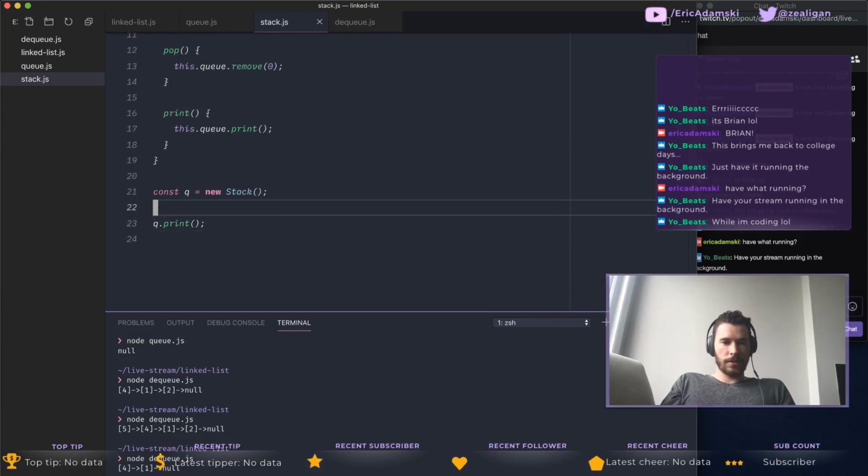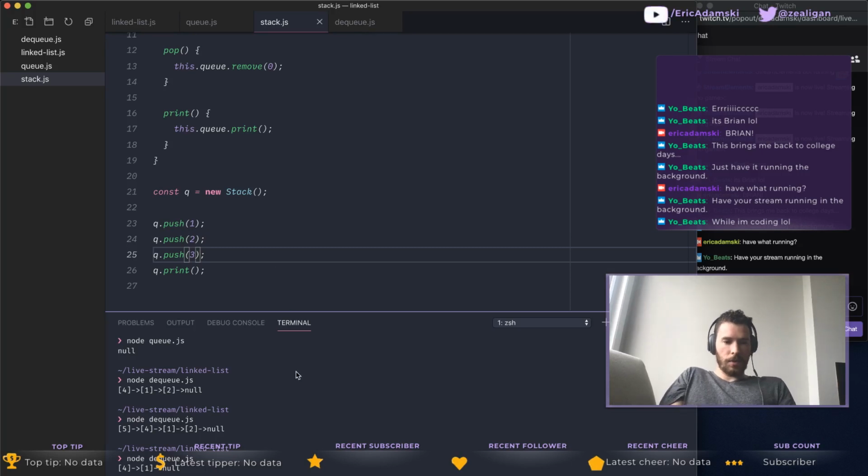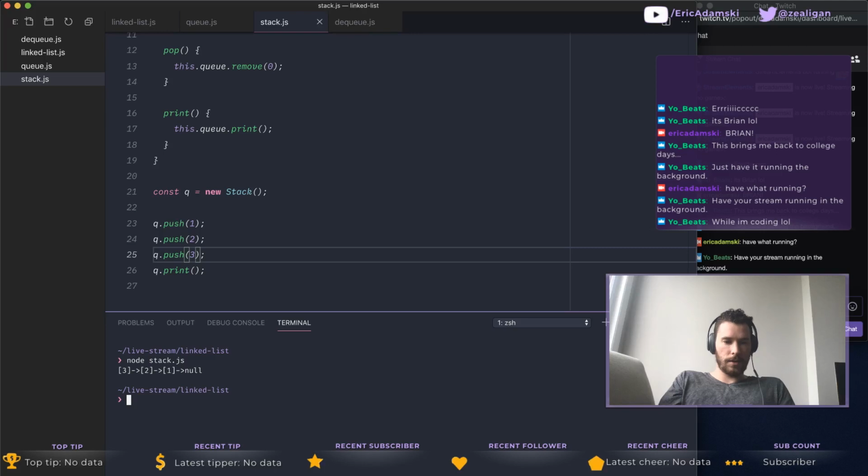Okay, let's go over here. Our stack, called queue, we're going to push on 1, 2, 3. Just for fun, 2, 3. Let's take a look at what that looks like. That's the wrong file. Node stack. There. So just like a queue, we have 3, and then 2, and then 1. That's the bottom of our stack.